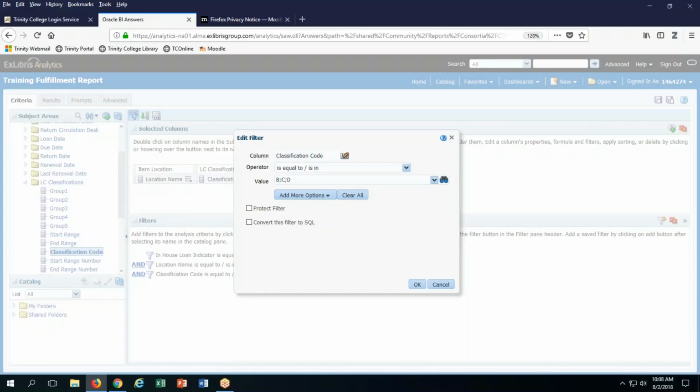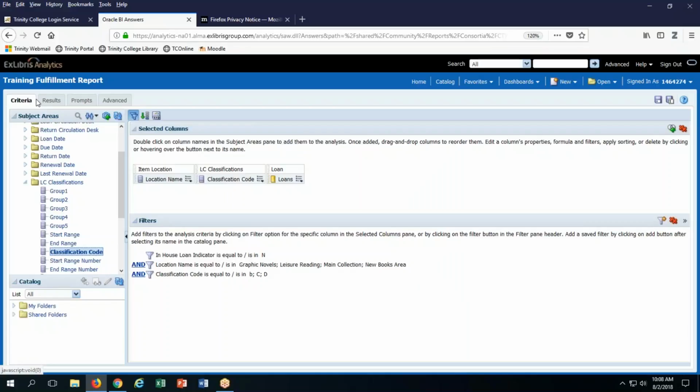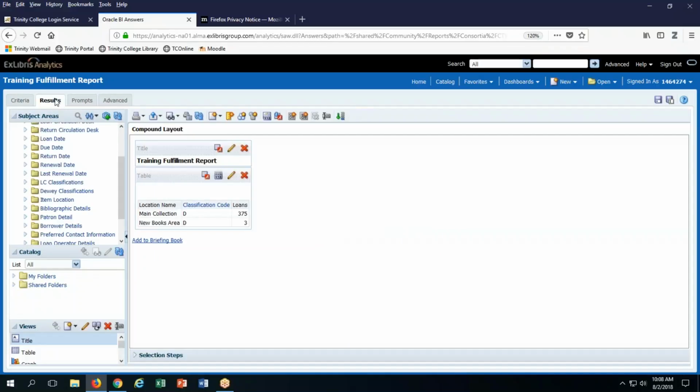It isn't case sensitive, though? I believe that this value field is case sensitive. So if you had put a lowercase b, it wouldn't have shown anything. Okay. Thanks.